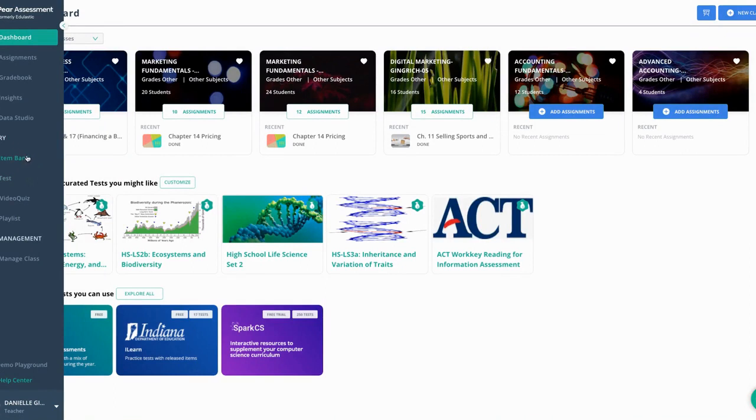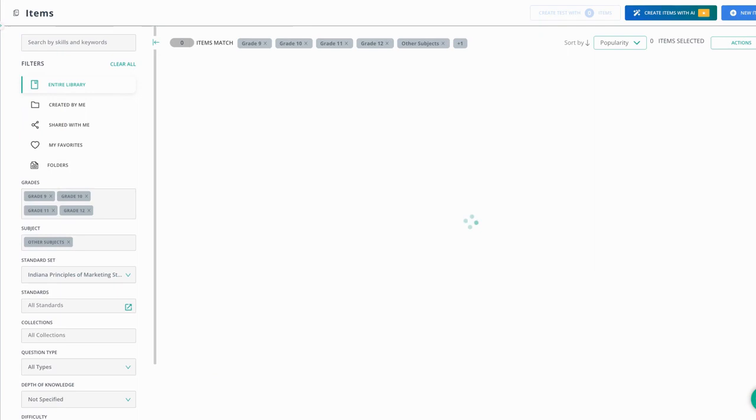The item bank is where you're going to locate individual assessment items according to different criteria, maybe grade level, subject, standard set. You can look for different keywords and tags. You can also do the same thing with tests. This is where you're going to find full assessments that have multiple questions. And again, you can search them according to a variety of criteria. Let's start with the item bank.